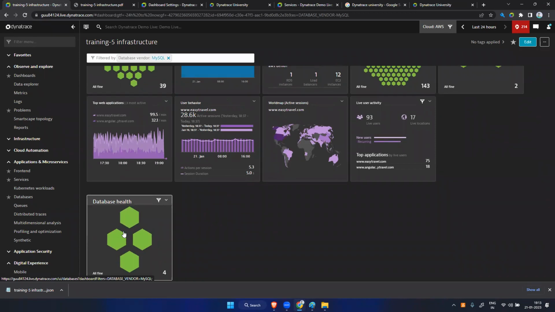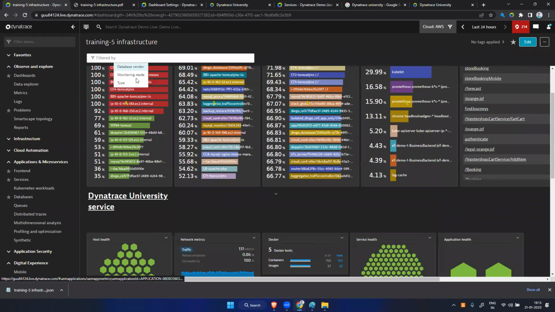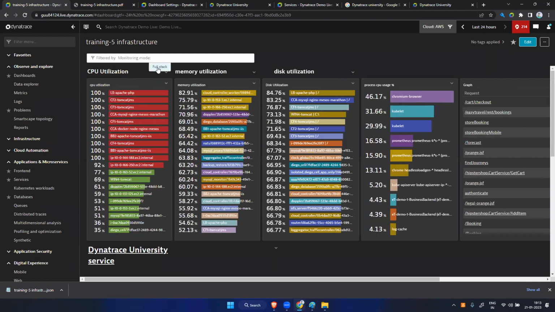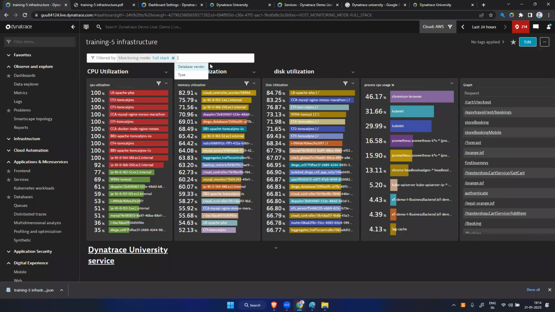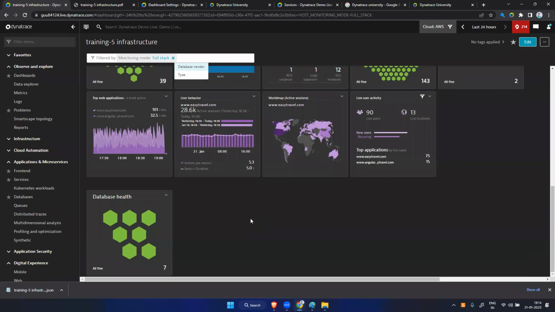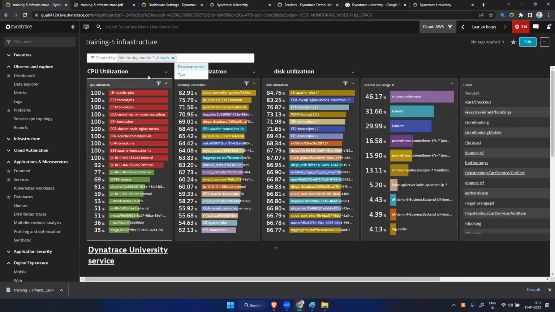In the dashboard itself, you can add your dynamic filter. Like you want to have something like monitoring mode, like full stack, how many full stack we have. So like that it will get changed. Which host information should get changed, right? Because monitoring mode means host, right? Agent has been installed as full stack or infrastructure, right? So you see, this got changed.